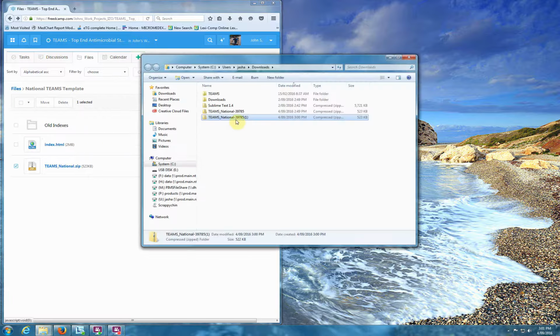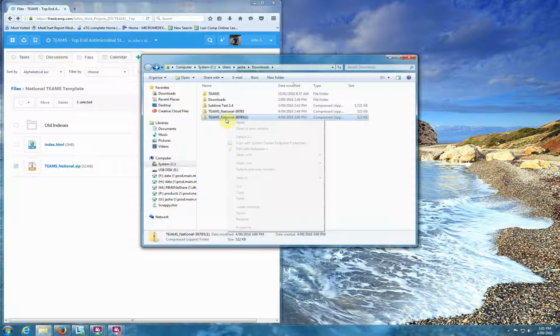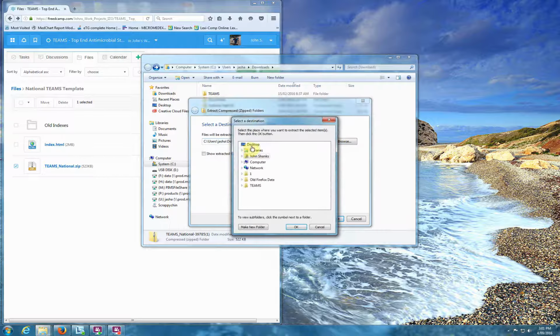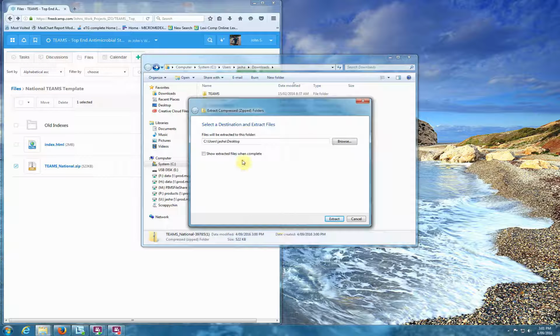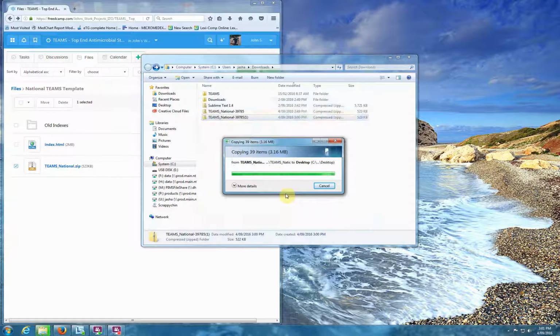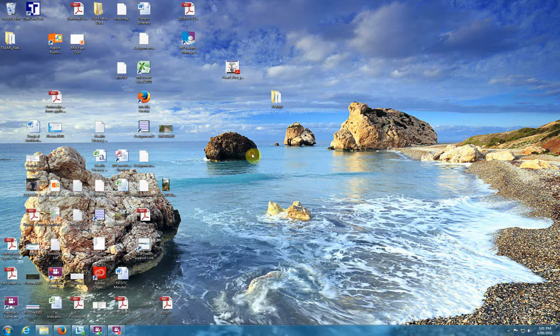So that's downloaded. Open up the folder. There it is. And actually we want to right click and extract all. There it is. And I might just put that on the desktop for today. Extract. And there you have it. Your own copy of Teams on your desktop somewhere in all this mess.